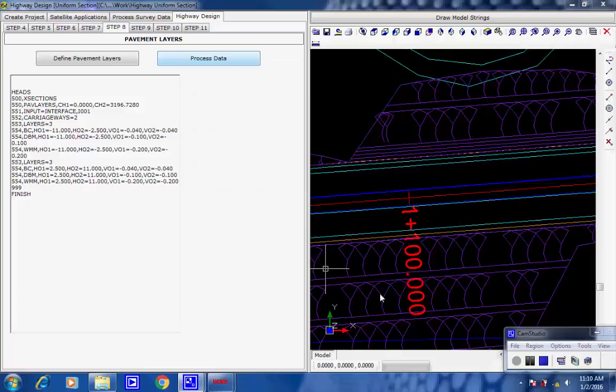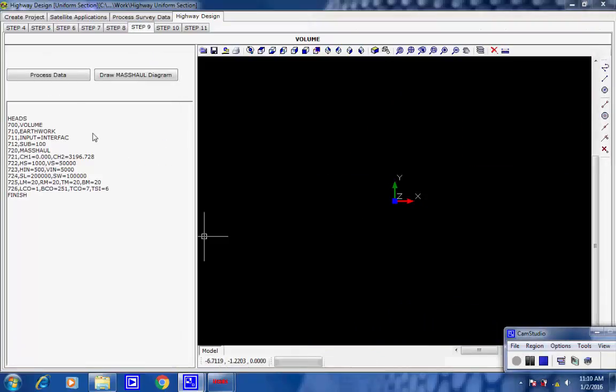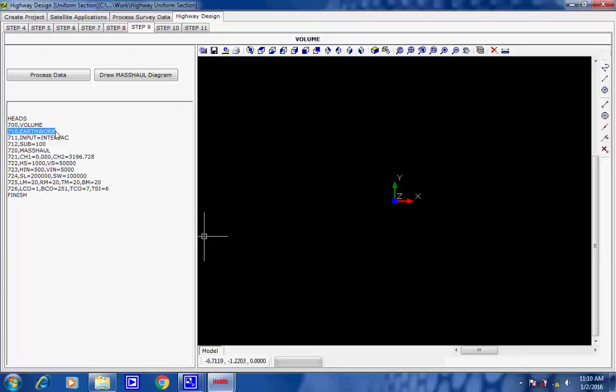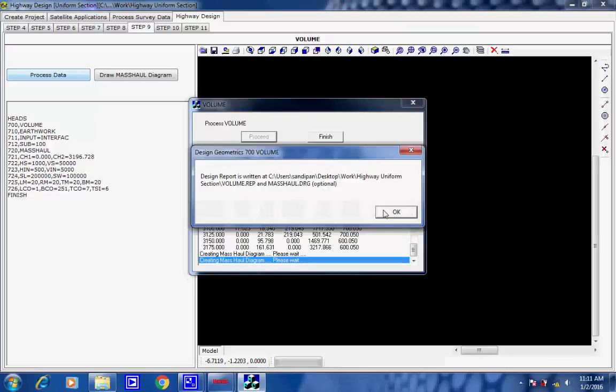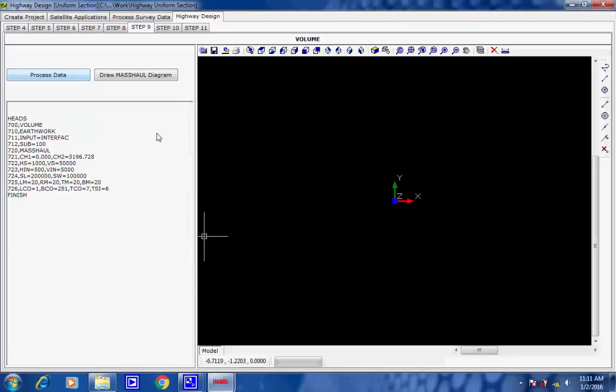Next, we select Step 9 for estimation of quantities for earthwork and pavement layers. The default data is displayed on the screen. We can make modifications in various values, if desired. We click on button Process Data and draw Mass Haul diagram, if the vertical profile goes through both cut and fill sections.